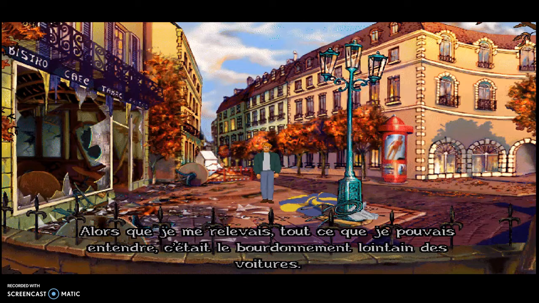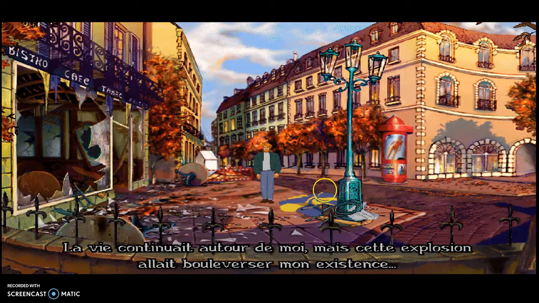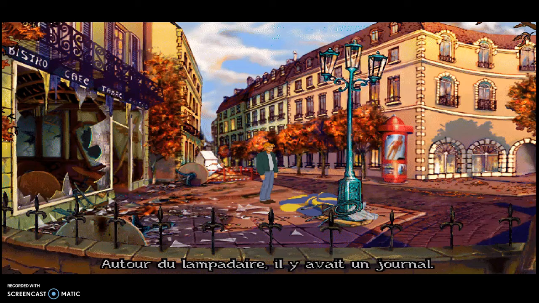Alors que je me relevais, tout ce que je pouvais entendre, la vie continuait. Autour du lampadaire, il y avait un journal.